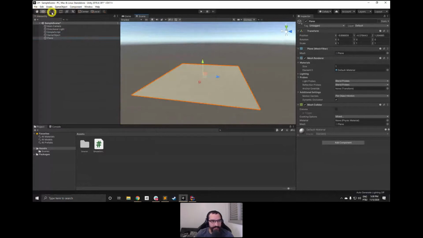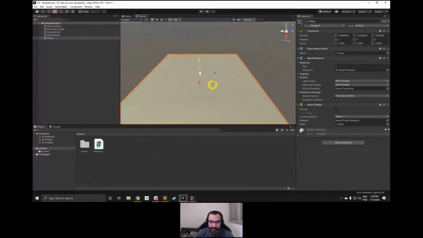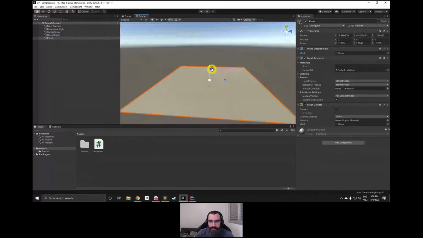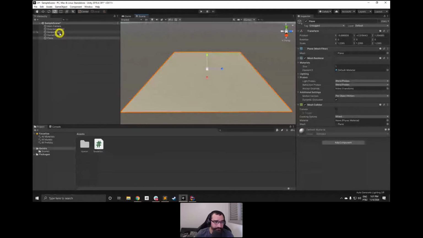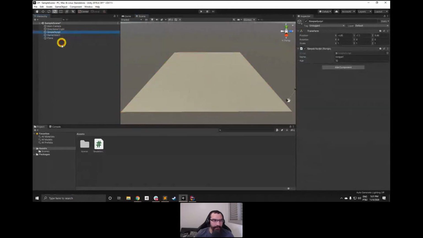There are a couple of tools in here to manipulate them in the scene. So I can, for example, just rotate them. I can scale them and things like that. So this is basically my plane in here. And now I will create another script.